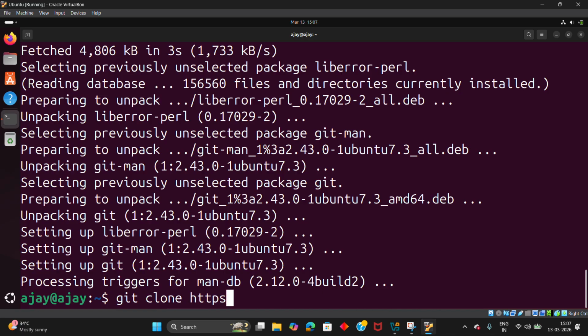https colon slash slash github.com slash KunalG123 slash vsdflow.git. We are going to clone the folder from GitHub. We are going to use the KunalG123 user. In that user there is a folder that is VSD-Flow. We are going to use it. This is the command you need to enter.